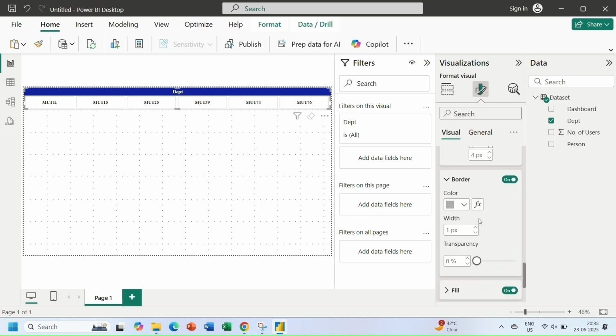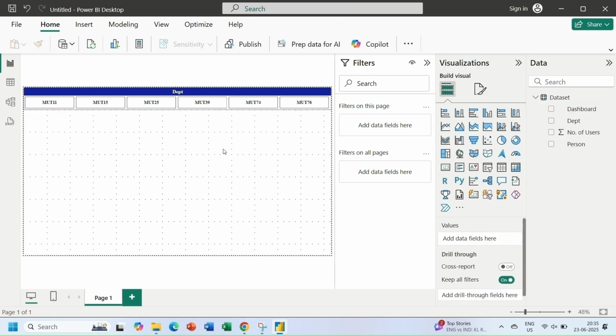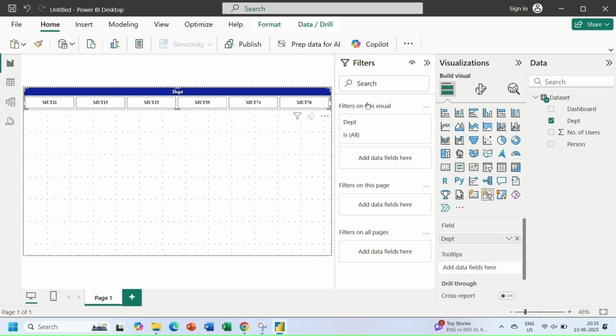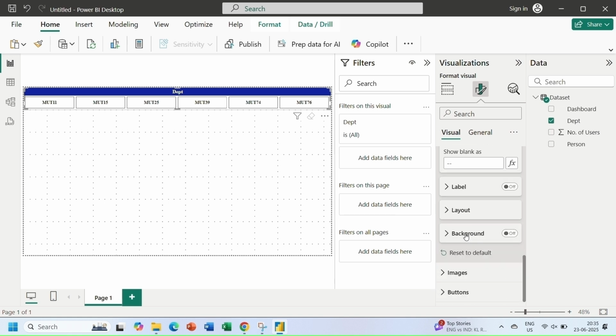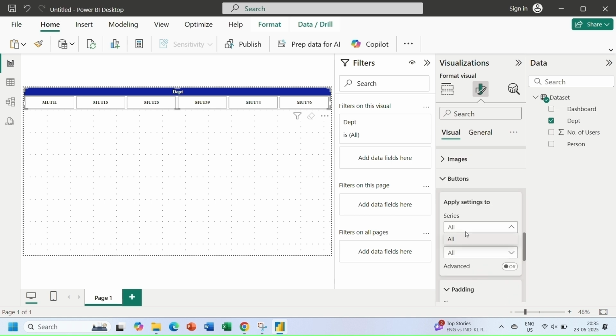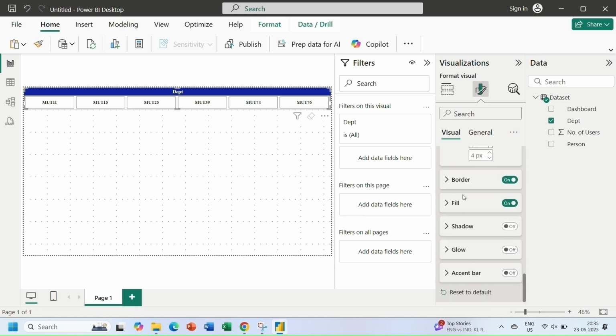Moreover, to add functionality so that when I hover over the button, it appears with a black background fill, navigate to Callout Values section and select the state as hover. Give the text color of values as white. To change the background of the buttons in hover state, go to Buttons section, select the hover state and give the fill color as black.